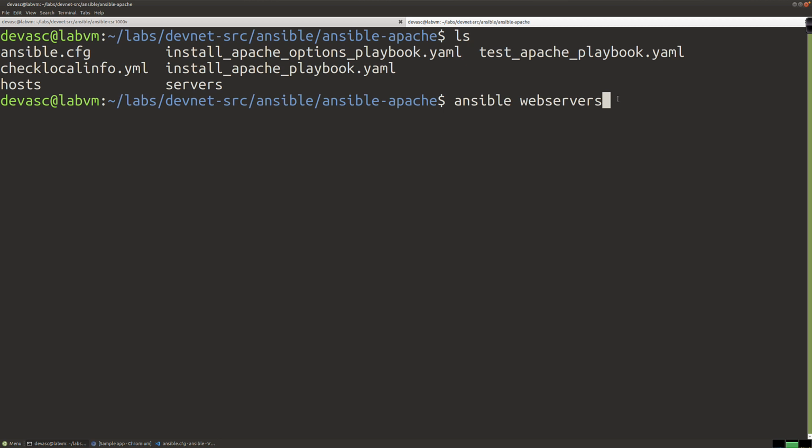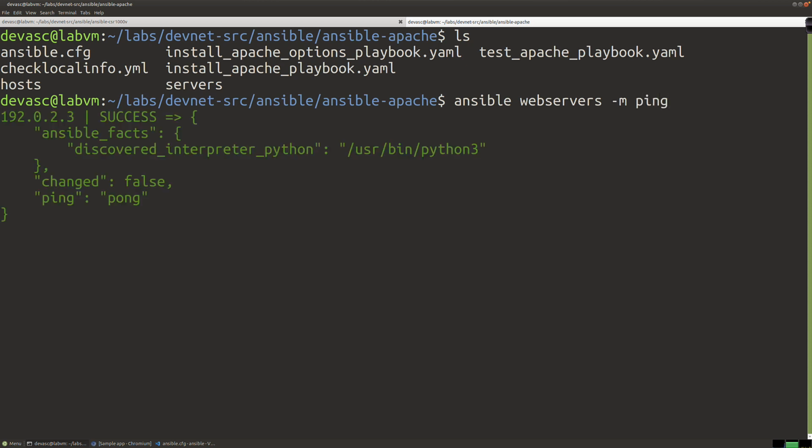It's going to recurse down to that host file, and it's going to find the webservers group, which has the 192.0.2.3 host defined in that webservers group. So we're going to test the ping command here, right? And what do we get? Well, we get success, which is exactly what we're looking for.